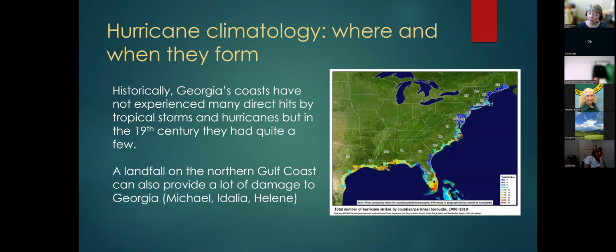So if we look at where hurricanes and tropical storms have hit along the east coast of the United States, this shows, by color, how often storms have hit from 1900 to 2010. And you can see the place that's most likely to get hit is southern Florida, which is not surprising because it sticks out there into the middle of where the warm water is.